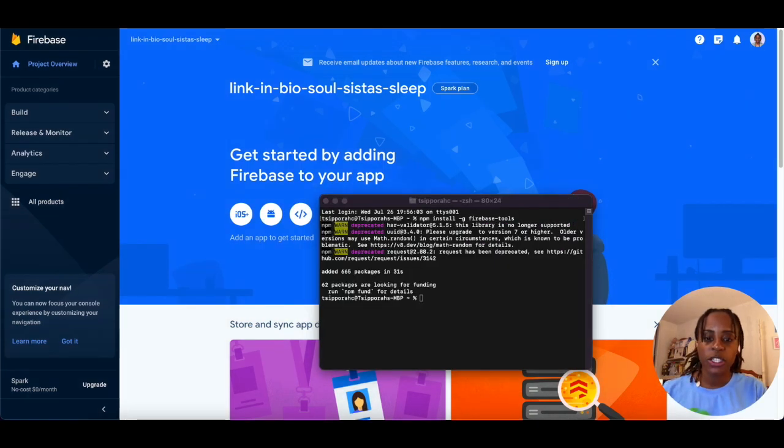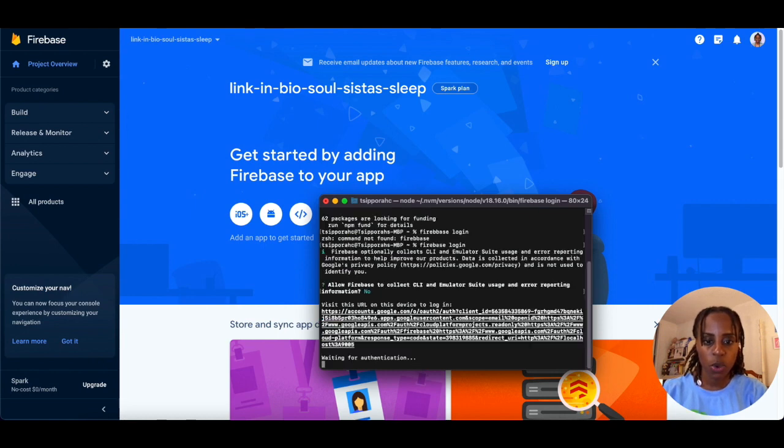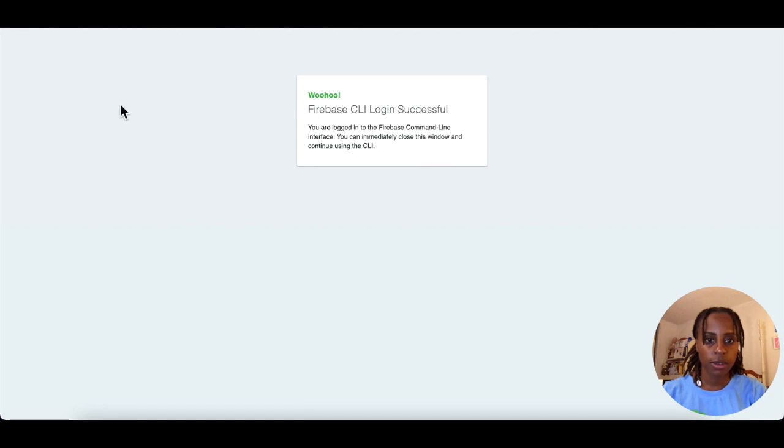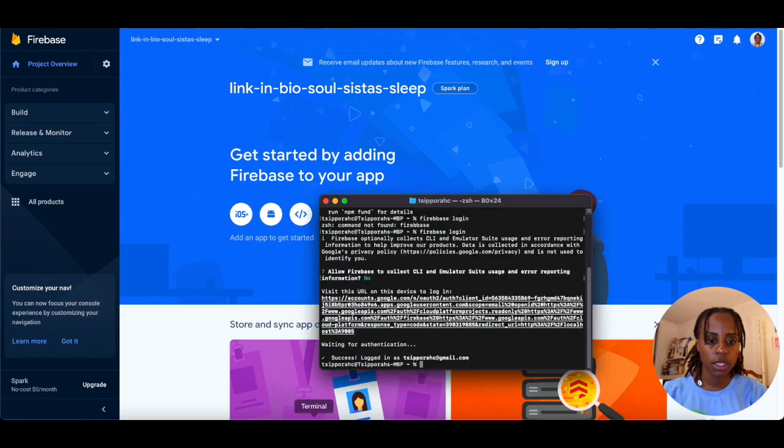Alright, so next up I'm going to sign in to Firebase through the command line. So Firebase login. Had a typo. Firebase login. Alright, then it's asking me if I want to submit error information. I'm just going to press no. Cool, now I am successfully signed in. Nice, success.